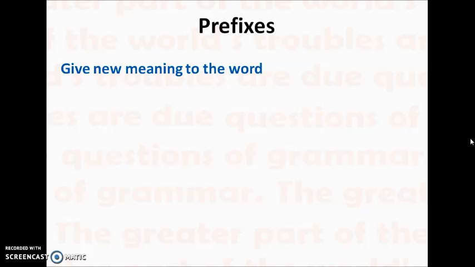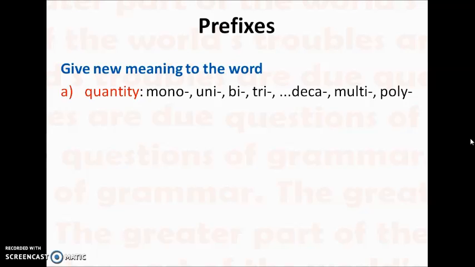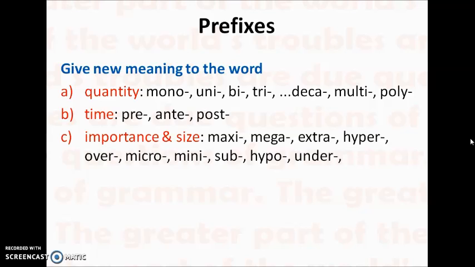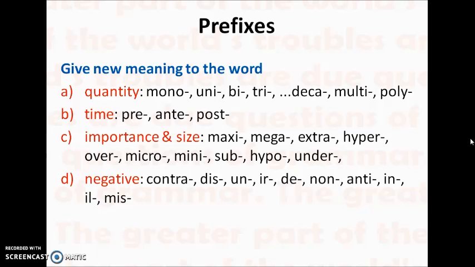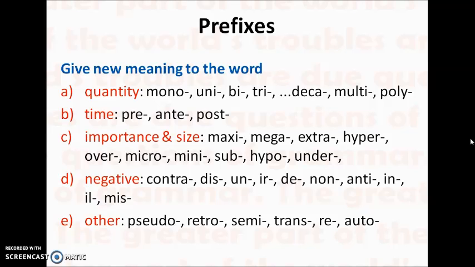And now on to prefixes, the new beginnings for words. Long story short, prefixes give new semantic meaning to the words. For example, they can change the quantity, the time, the importance and size of the meaning. They can change the meaning of the word into negative. And then there are prefixes with other meanings.